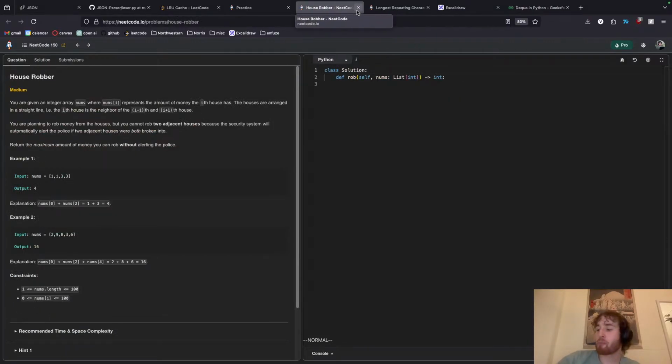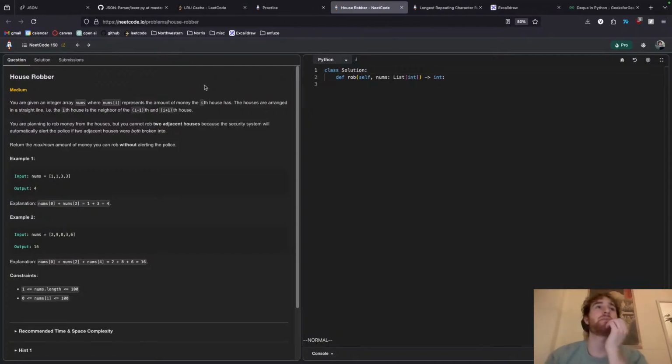Okay. House robber. I know this is a DP one, so scary. We're given an integer array nums, where nums at I represents the amount of money ith house has. Okay.